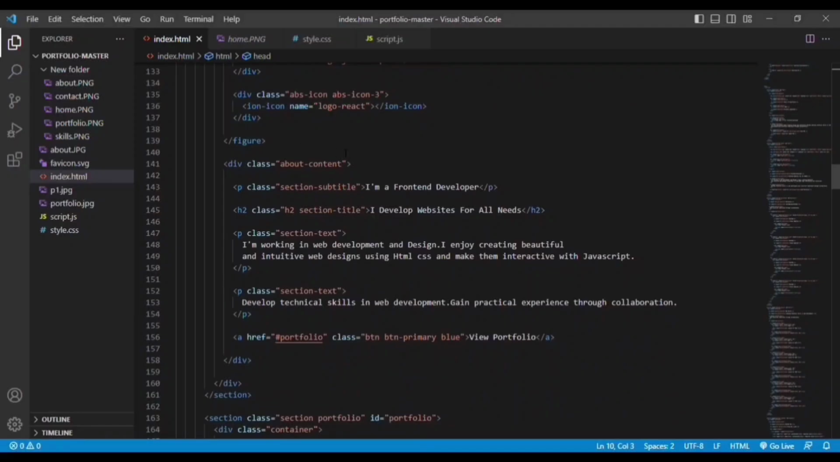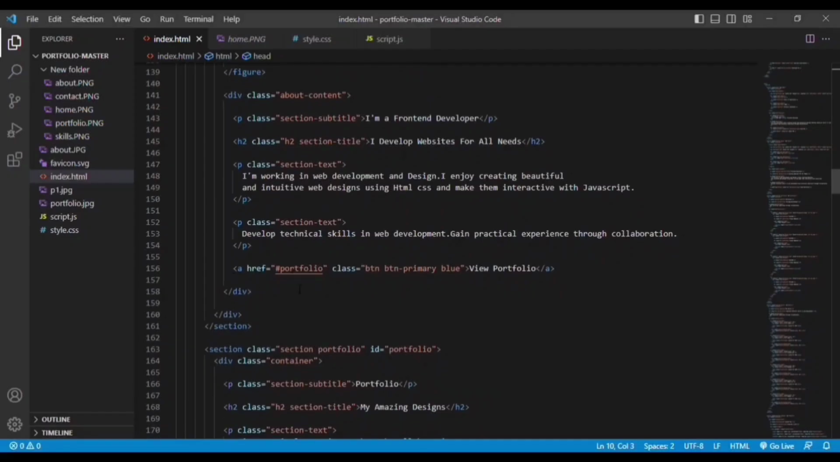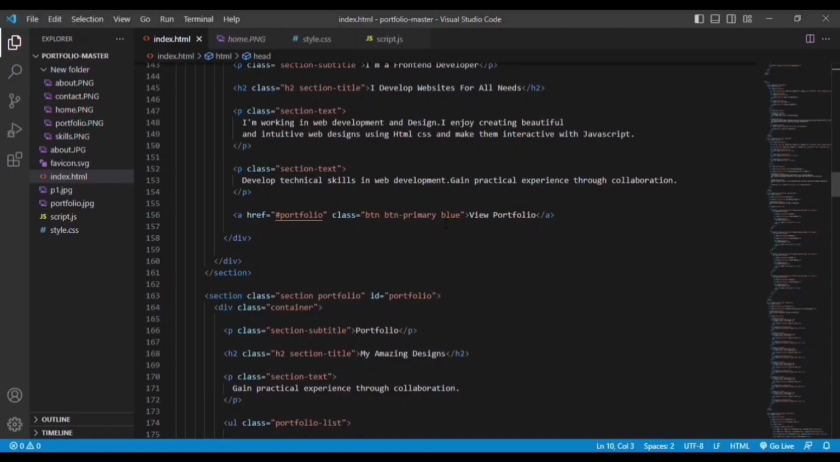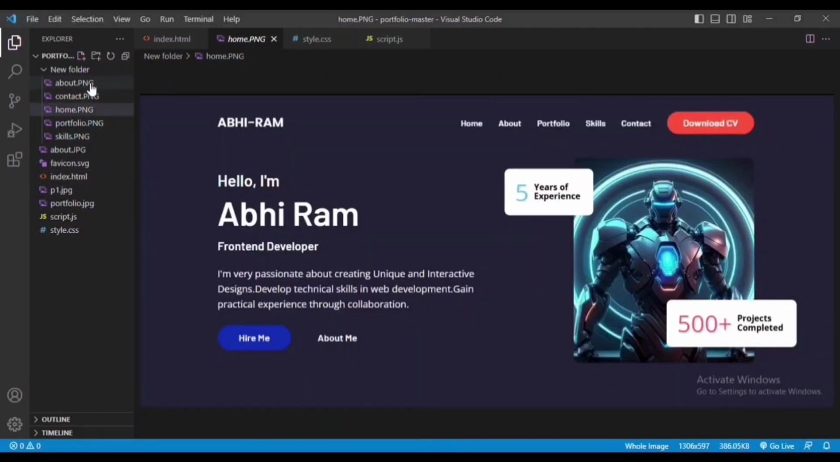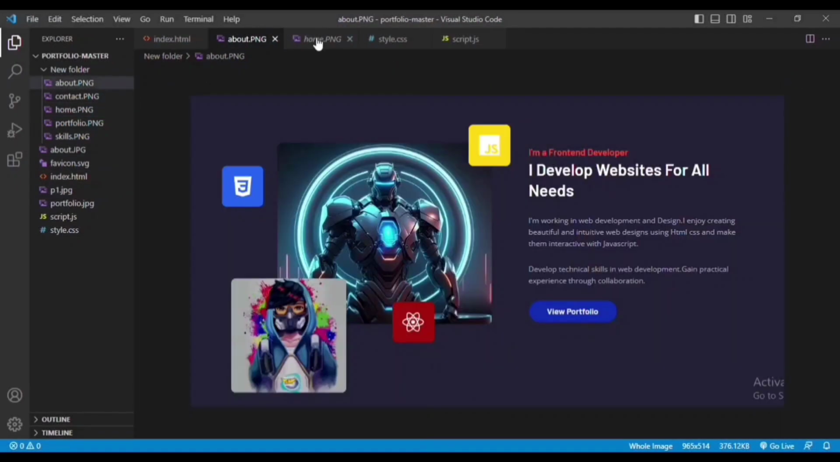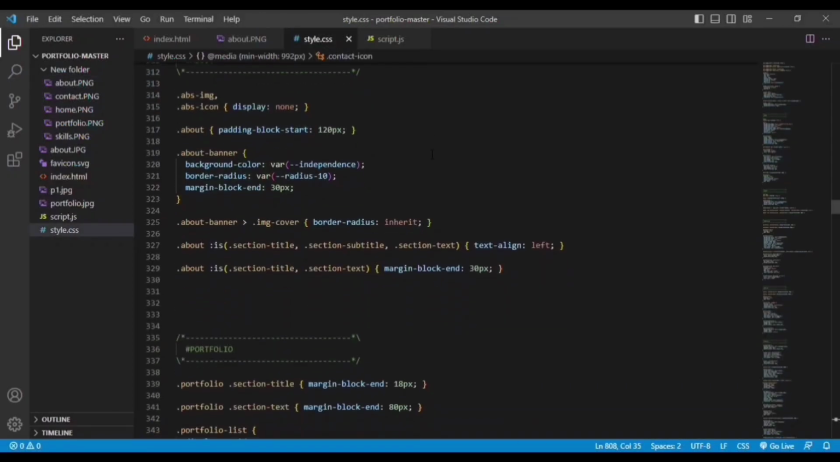Then I have the about content, another div. In that div, using paragraph and h2 elements, I'm adding the information about me, and I'm adding an anchor tag for the view my portfolio button. Whenever you click on this button, we move to the portfolio section because I've added an href to it. So you can see the about me section here, and how the images overlap each other by their positions. This is the one we are building. You can go through the CSS now.